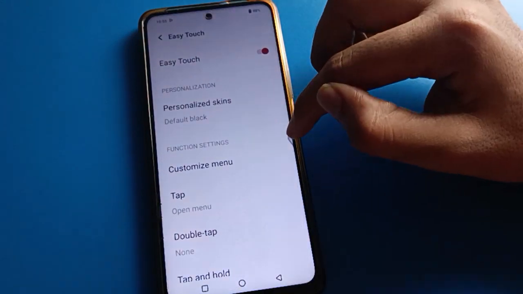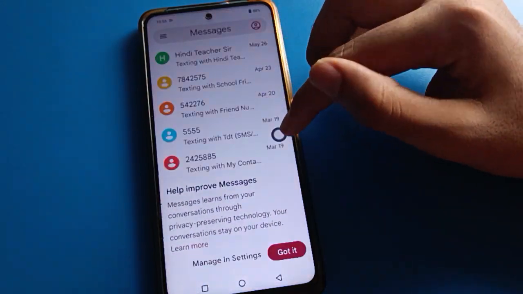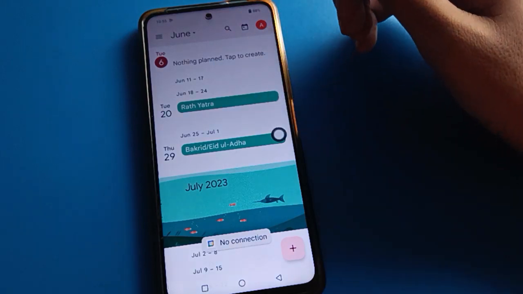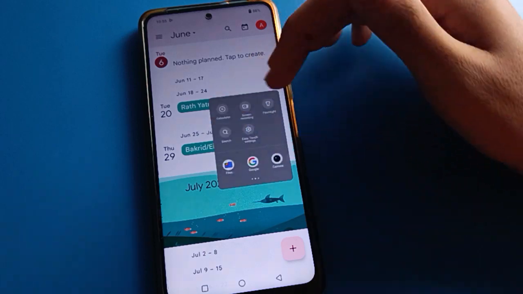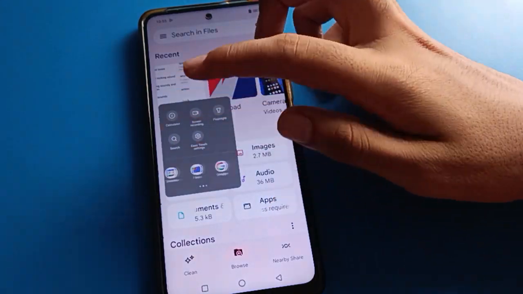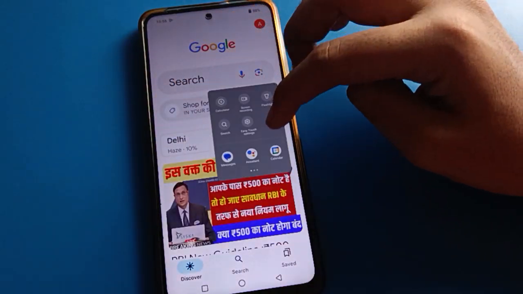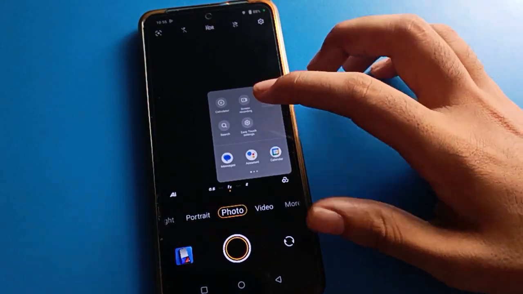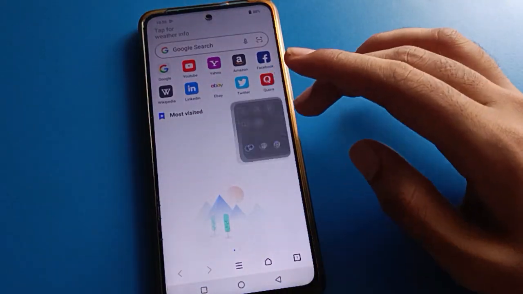So like that friends, you can use easy touch shortcut setting. Message app you want to turn on, you can turn on message app. Calendar app you want to use, you can turn on calendar app with shortcut setting. So like that friends, you can use easy touch shortcut setting in iQOO mobile. File app you want to turn on, you can turn on file app. Google app you can turn on and use it. Camera app you want to use, you can turn on camera app and use it. So like that friends, we can use easy touch shortcut setting in iQOO mobile.